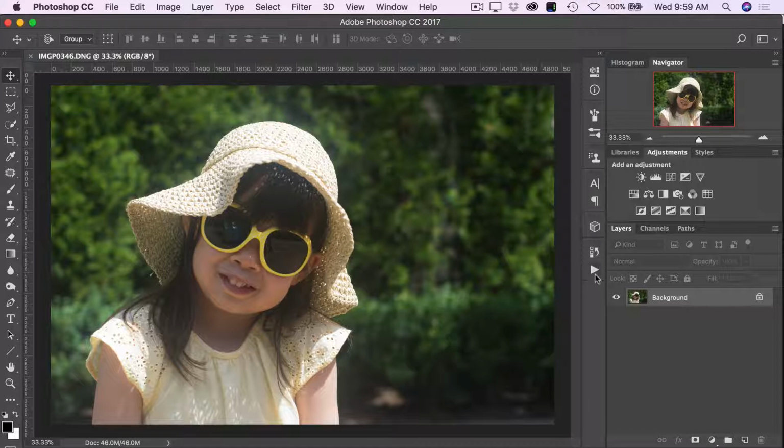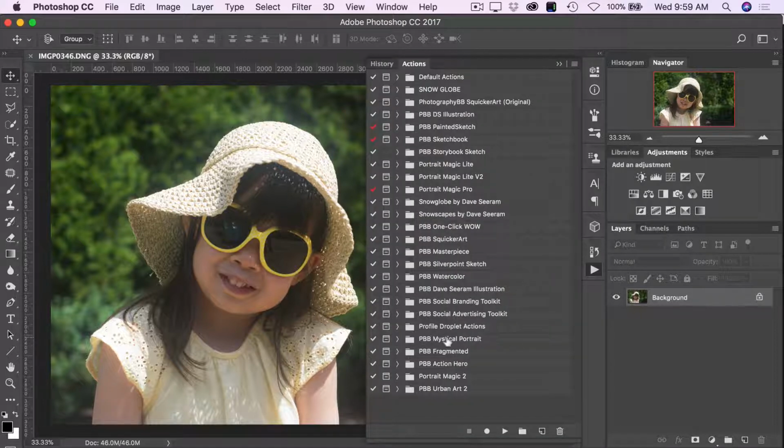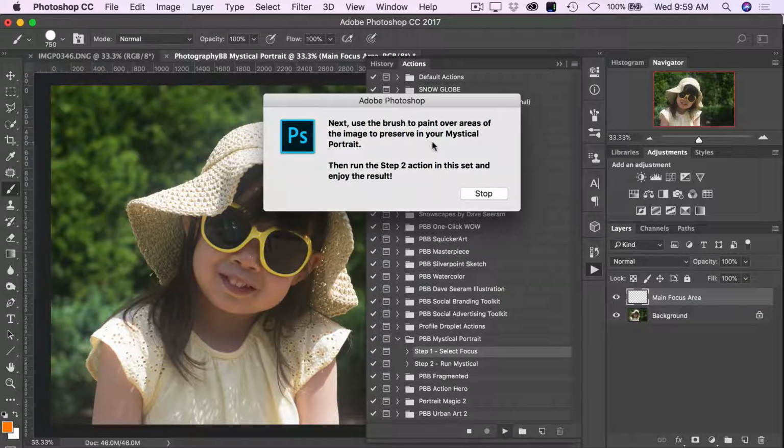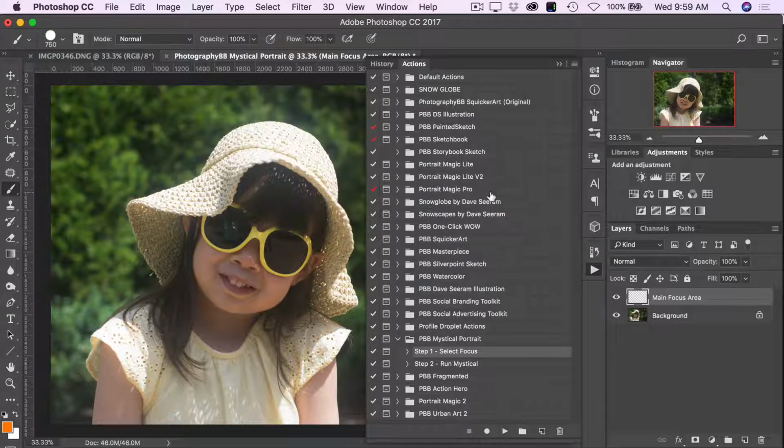So the first step is to select the action, Mystical Portraits, from the Actions panel. When you open the toggle, you'll see there are 2 steps to the action. Click on Step 1, select Focus, and click Play at the bottom of the Actions panel. The pop-up dialog now tells us to paint over the areas of our image that we want to preserve, which is our main subject. So let's click Stop to do this now.